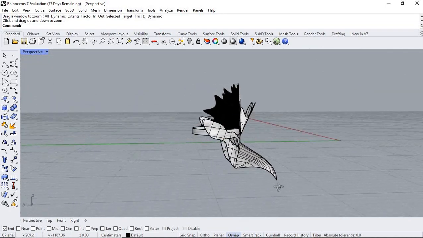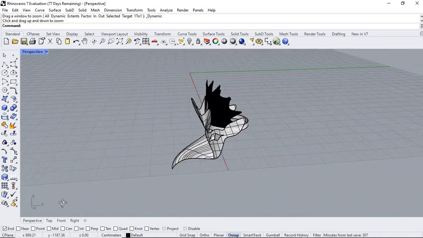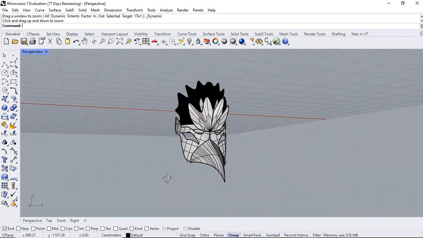So there you have it, how to create three-dimensional forms using vectors and surfaces in Rhino 3D.